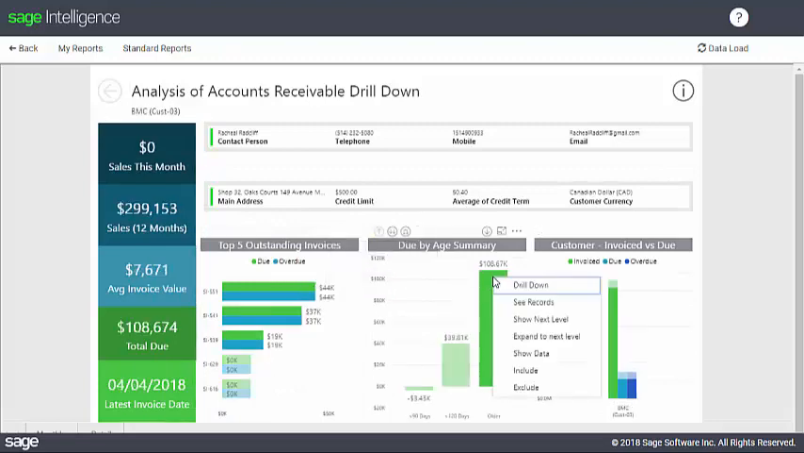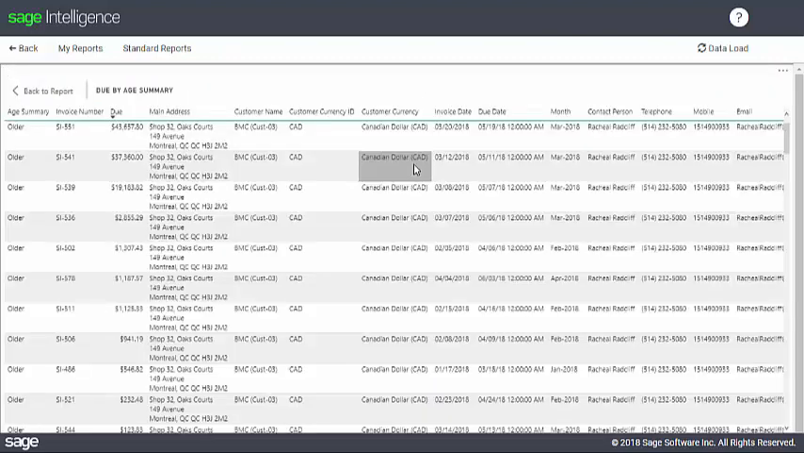I can just right click on this here. Let's see, I'm going to choose to show records. Now remember, this is just one customer. If I choose to see the records here, it's going to take some time. What it's doing now is showing me all of my invoices.